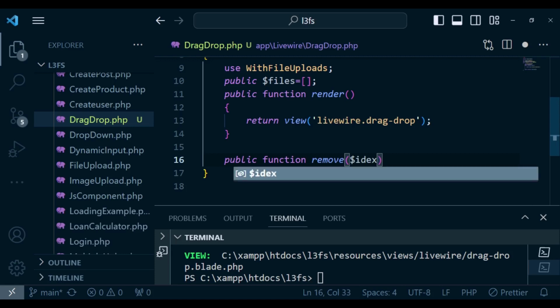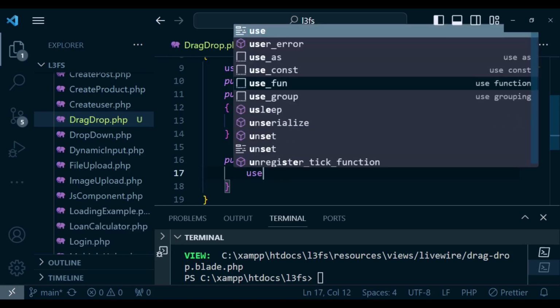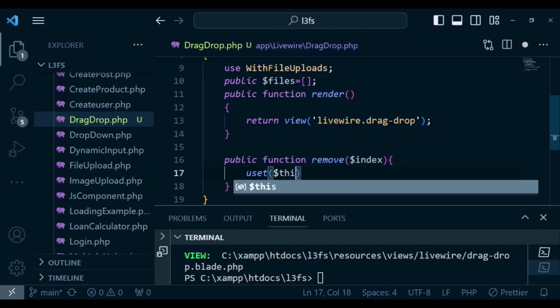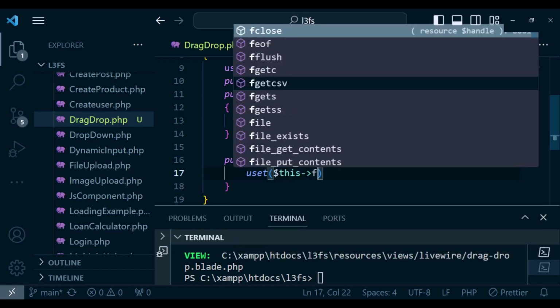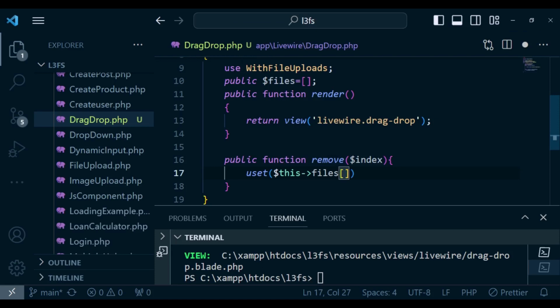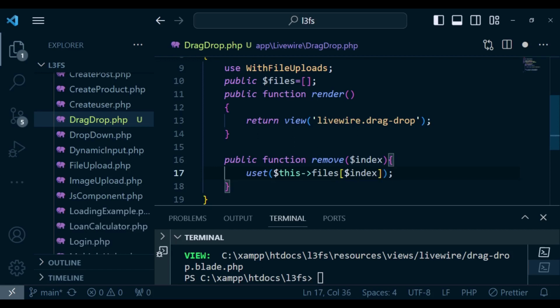And then inside here, if we have the index, inside this function we can go ahead and unset the index from this file property that we have here. So in this case I can just use PHP unset, and we can pass in these files. So we are unsetting the value from the files array, and the value which we are unsetting is the value of the specified index, like that. And that way you'll be able to do the removal of the file.